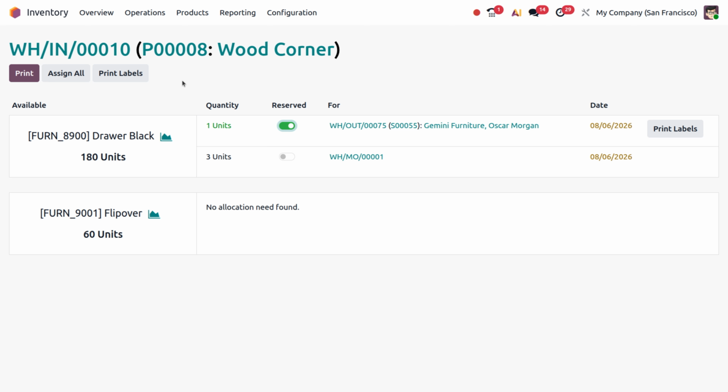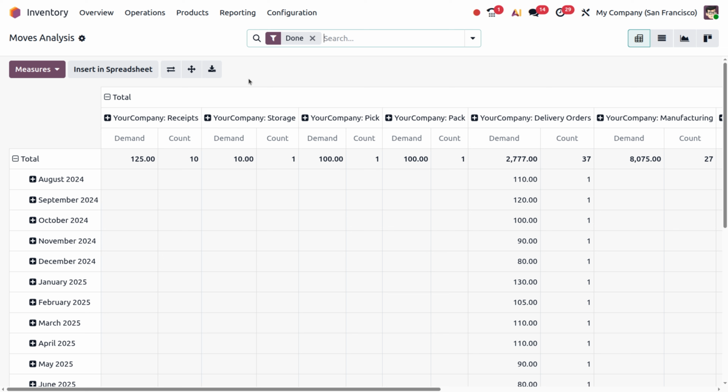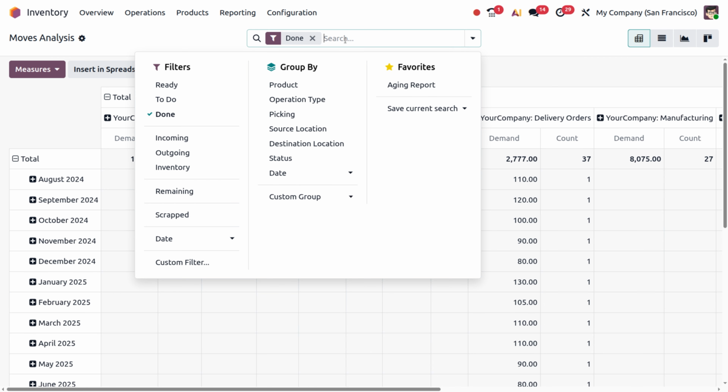Now let's look at the second one, which is the stock aging report. The stock aging report can be found under the reporting. If I move on to the move analysis, from there itself you can see a lot of products and a lot of information for each and every month as well, right? If I move on to the search bar and take the search filter, which is the aging report, you can see the pivot table suddenly changing, and from there I can see which products are sitting in my inventory for a long period of time.